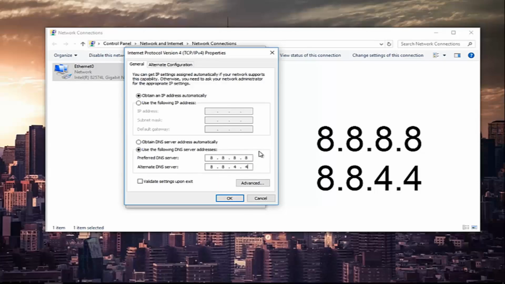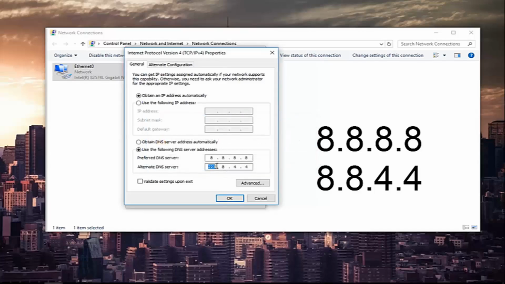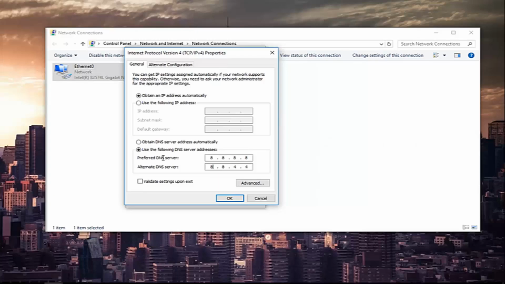Please make sure you type it in exactly how it appears on the screen. I mentioned spaces in between here, because you can type up to 3 characters inside each one of these sections, and this is not right. You do not want to do that. Make sure it appears exactly how it appears on my screen here. So it should be 8.8.8.8 for the preferred DNS server, and it should be 8.8.4.4 for the alternate DNS server.